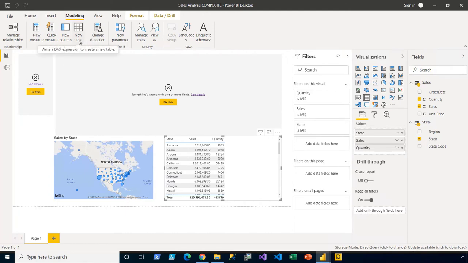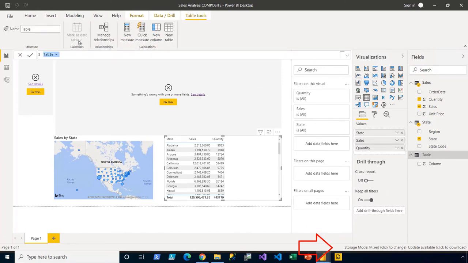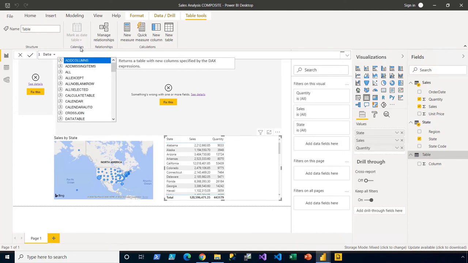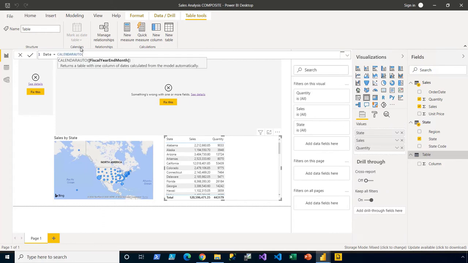Now, I want you to watch what happens in the bottom right corner the moment that I do this. You'll see it's switched to the mixed storage mode because a calculated table will import data. So, very similar to the demo I did creating the import model, I'm going to use Calendar Auto.